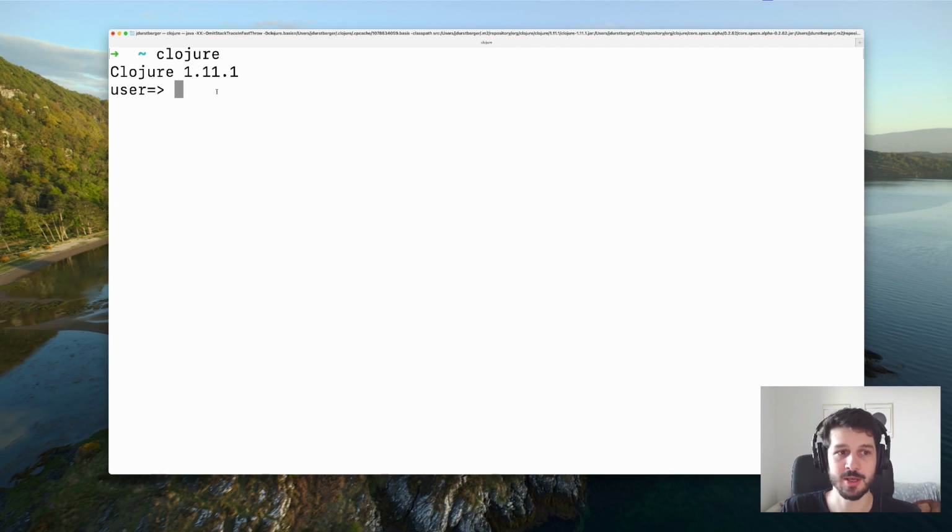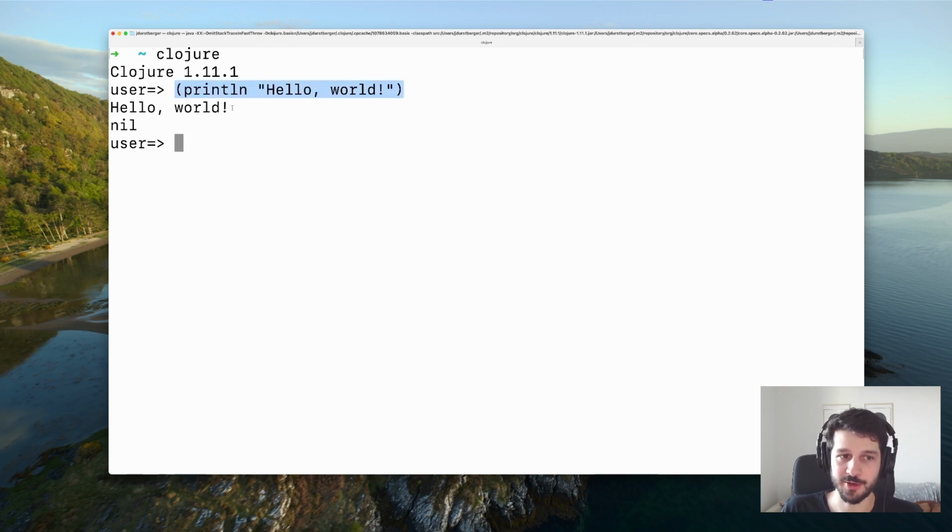What we want to do is open parentheses, println for print line, and then give it a string. And what we're going to print, how could it be anything else, is Hello World. You then close the parentheses and hit enter, and you should get the printed line and then the return value nil. This is the standard way to invoke any function in Clojure, and I'm now going to hop over into the IDE which I have set up.